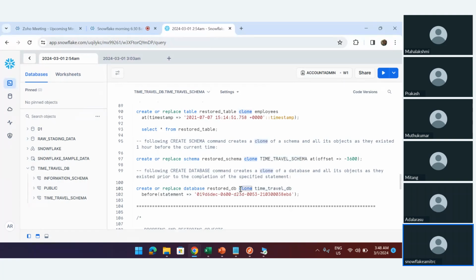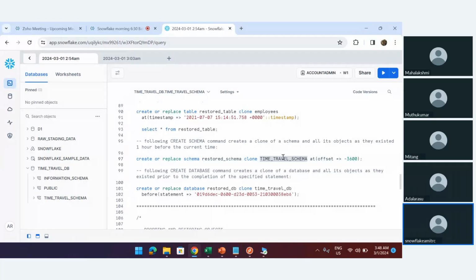Now this one is where we are creating the database backup which is satisfying this condition. Here we are creating the schema restore which is satisfying this condition. So that means whatever changes I made at the schema level in the last 1 hour, all will be rolled back. That is how it works. Okay, so this way you can basically create the backup of the table, schema, and database.